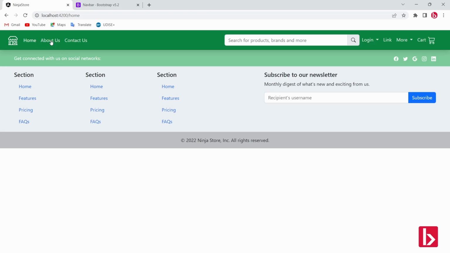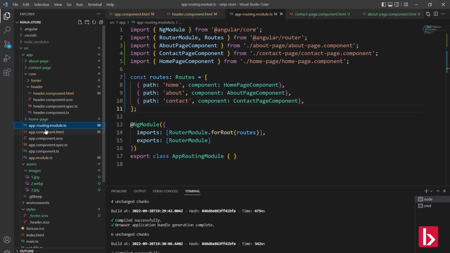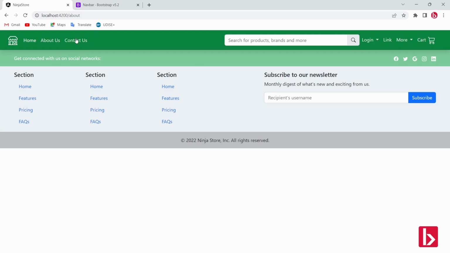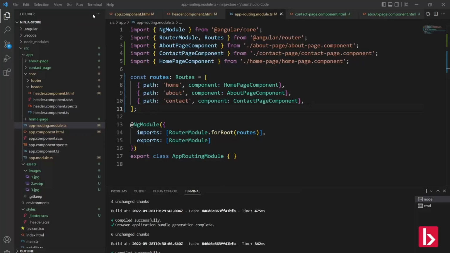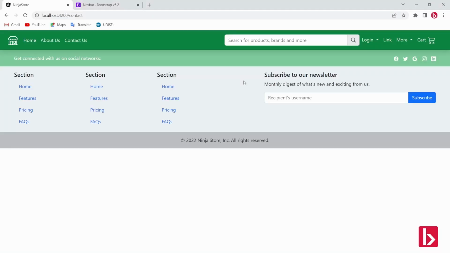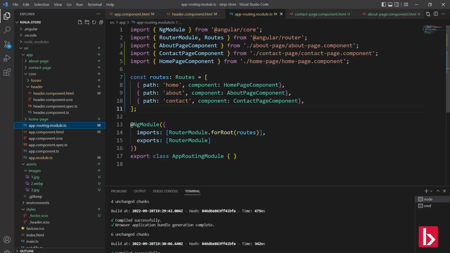Once you click on about us, see the path has updated about. So once our application gets path about, it will show the about page component. Okay, same way if you click on contact, the path will be updated in the URL, and in the routing file it will search for the matching path. So this is the matching path, so it will show this contact page component, but it is not showing. Why is it not showing? We haven't defined where these components we have to show.